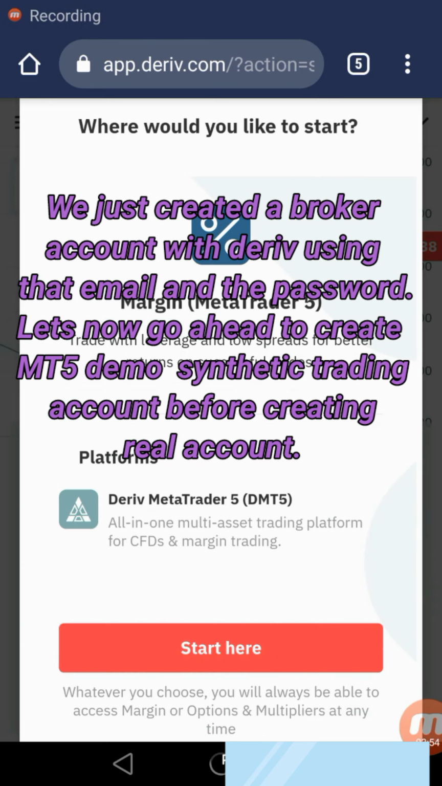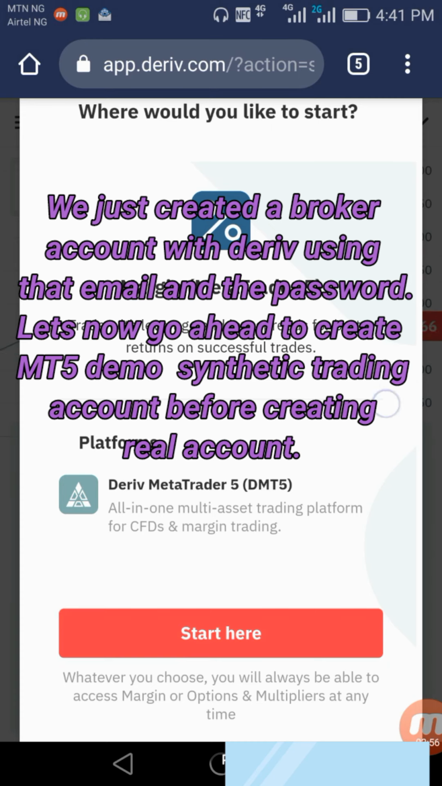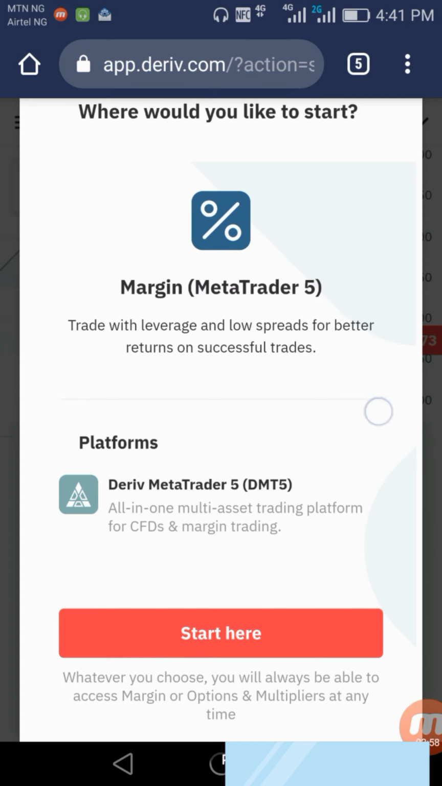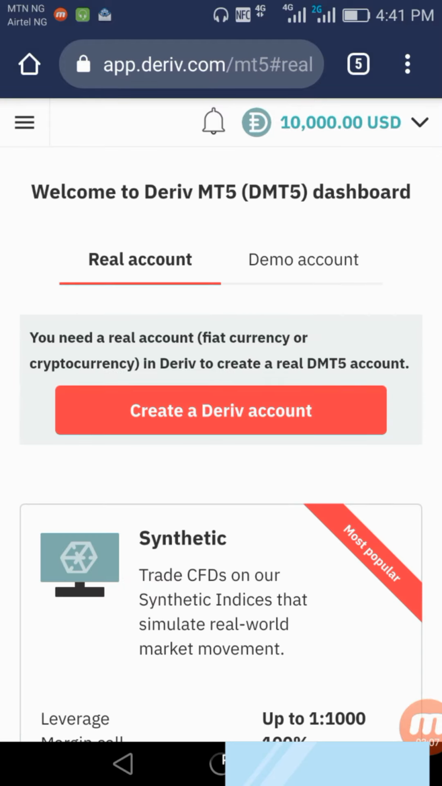Okay, this message just popped up. It says, where would you like to start? This is Deriv MetaTrader 5. It says you click start here, and then you'll be taken to this place.